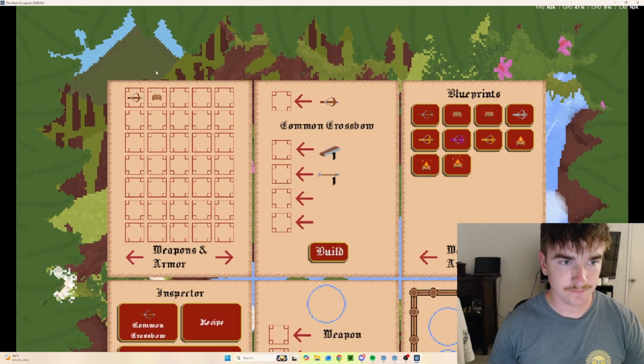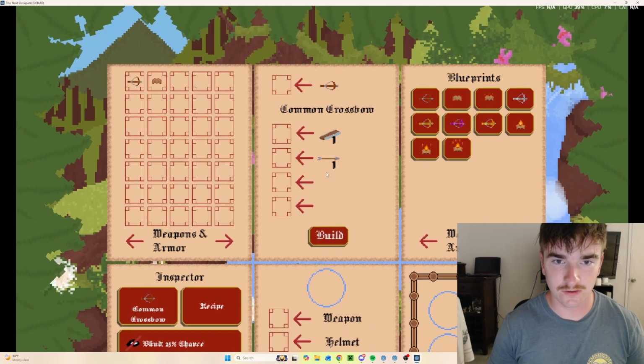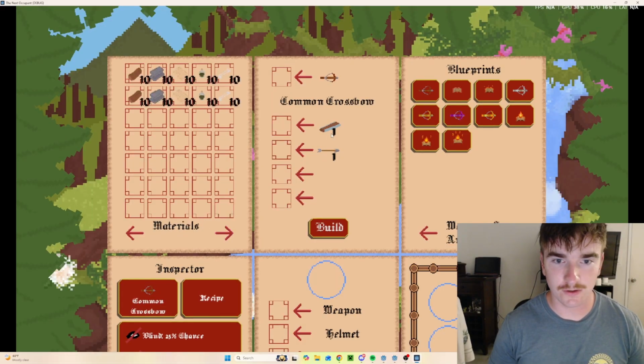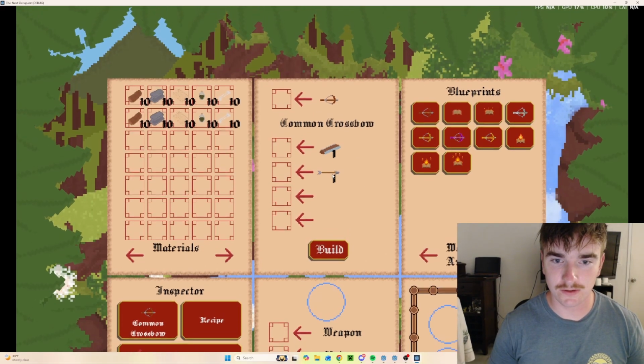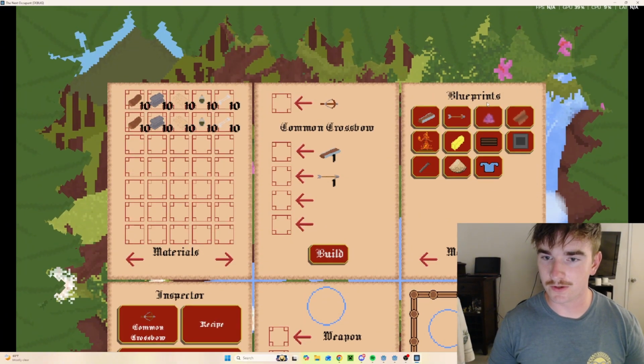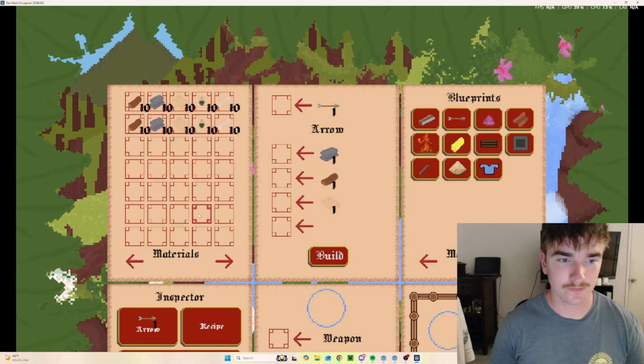And these weapons and materials can be crafted in the recipe page right here. So if I wanted to craft a common crossbow, I would need these two materials. So we can just look at the materials on the blueprint page. If we want to make a common crossbow, it looks like we're going to need the arrow. So we're going to need these three basic materials.